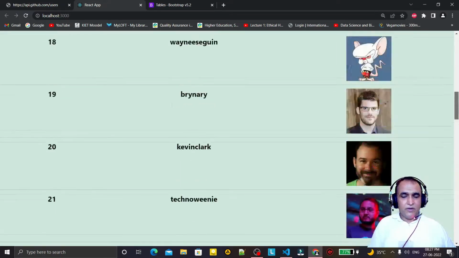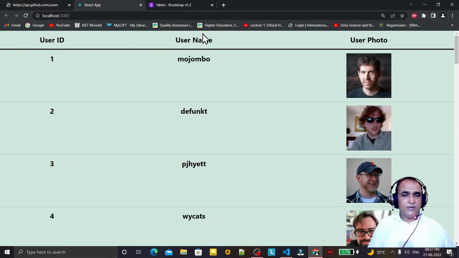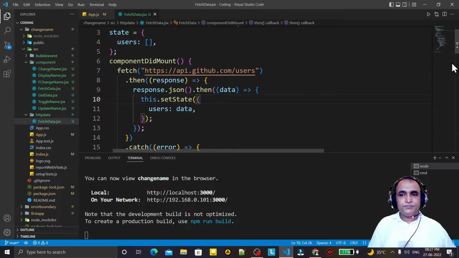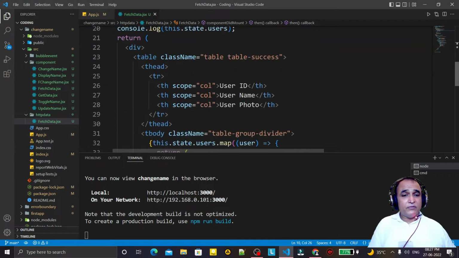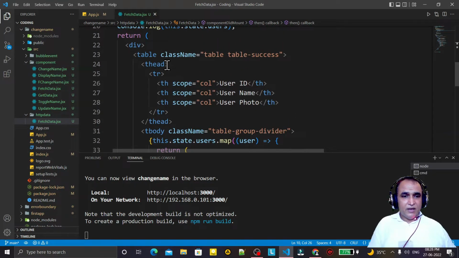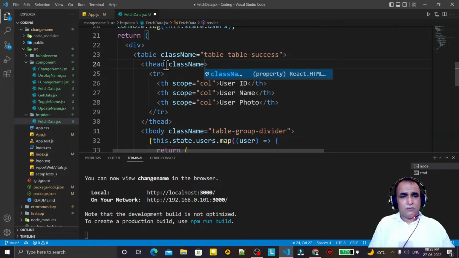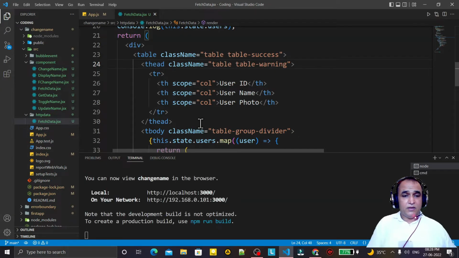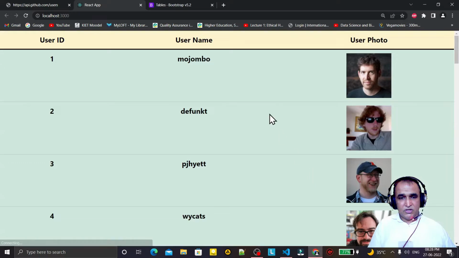All data is coming from this, and here we can change this header also. For that, what we have to do, we have to call this header thead as a className, and here I need to pass table-warning, and if you see the header color will change. You see the color is changed. Done. So we have this table.